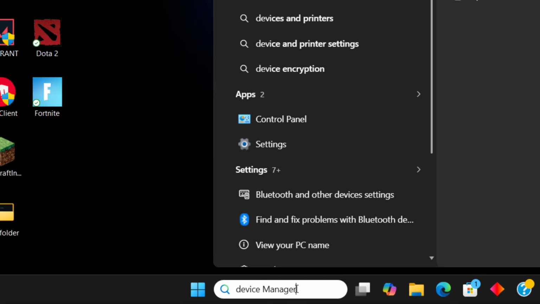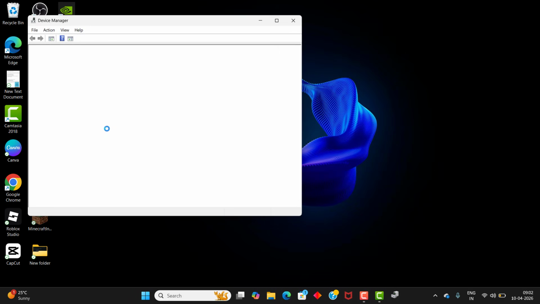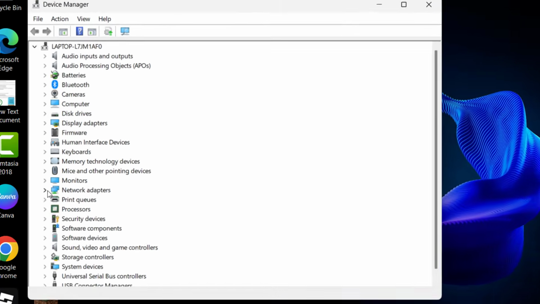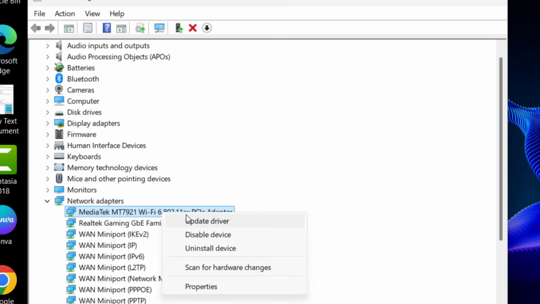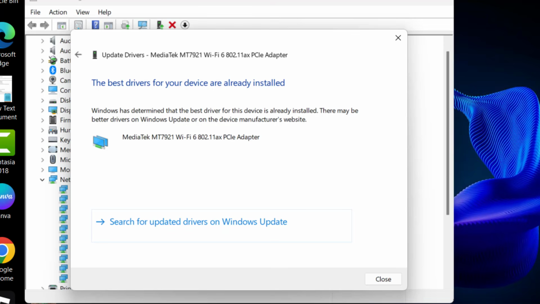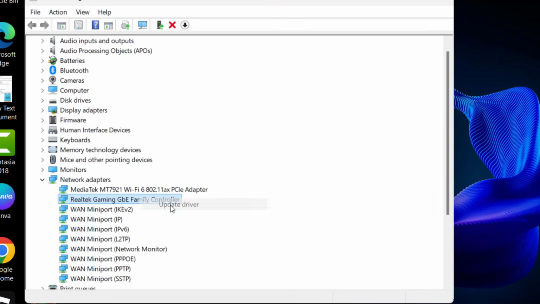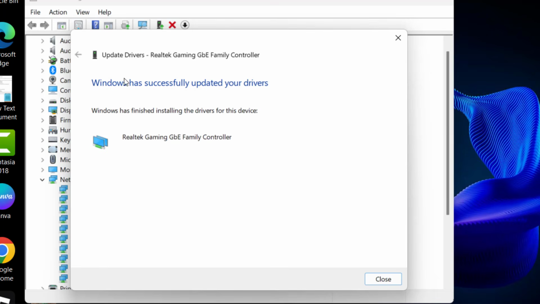Next method: go to Device Manager, click it, and in this you can see the network adapter setting. Click the network adapter, and in this you need to update the drivers. Whichever driver you are using, you can update it. If you don't know which drivers are being used, then you can update all the drivers. That's no problem.